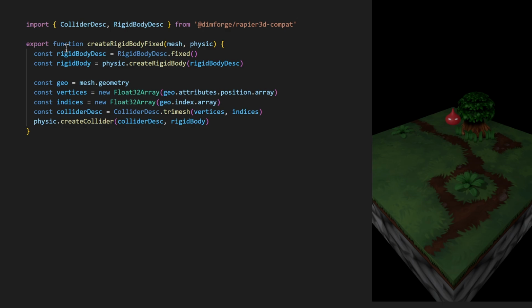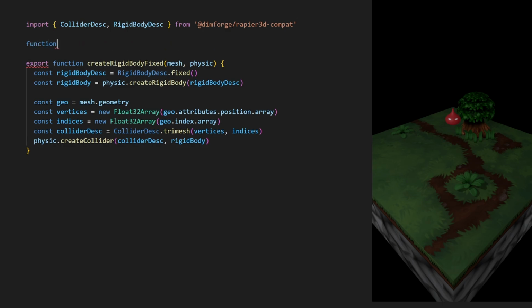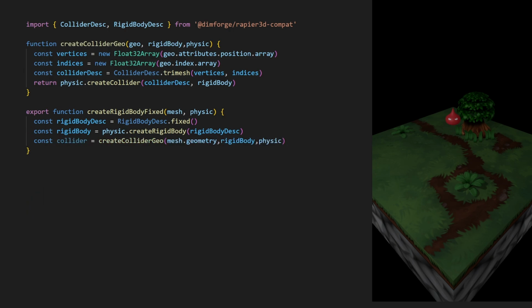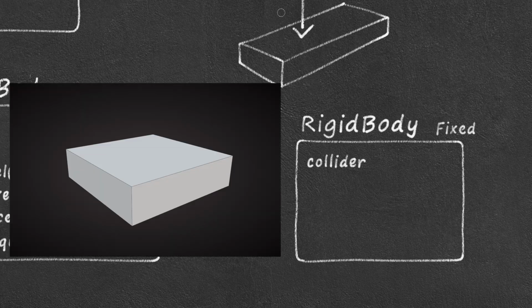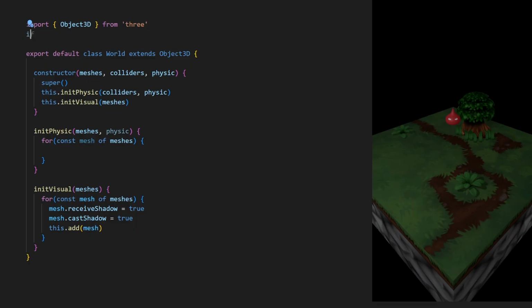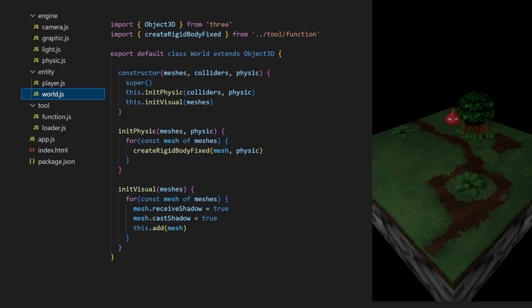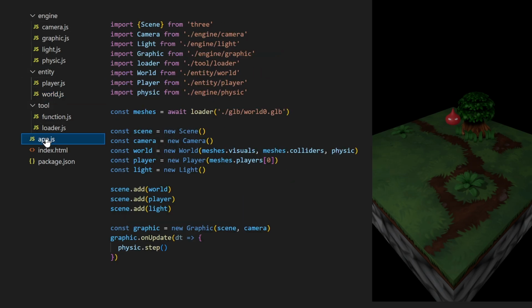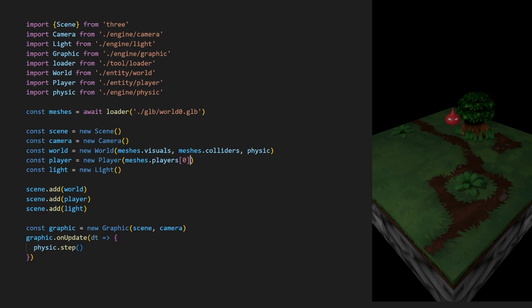Again, I find this too wordy, so I'll factor it out. I extract the collider creation script. This is actually a different step. At this step, we're able to generate fixed rigid bodies for our level. I'll use this new function. Now the instance is able to generate the level visual and the level physics. And we still have a minimalist code.